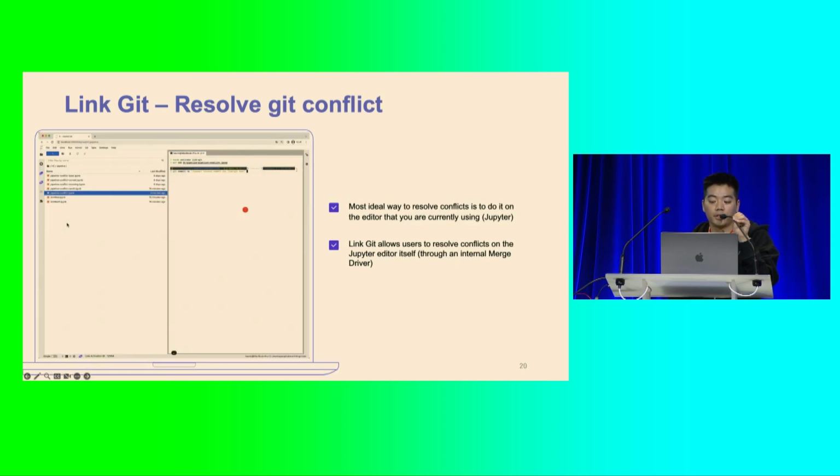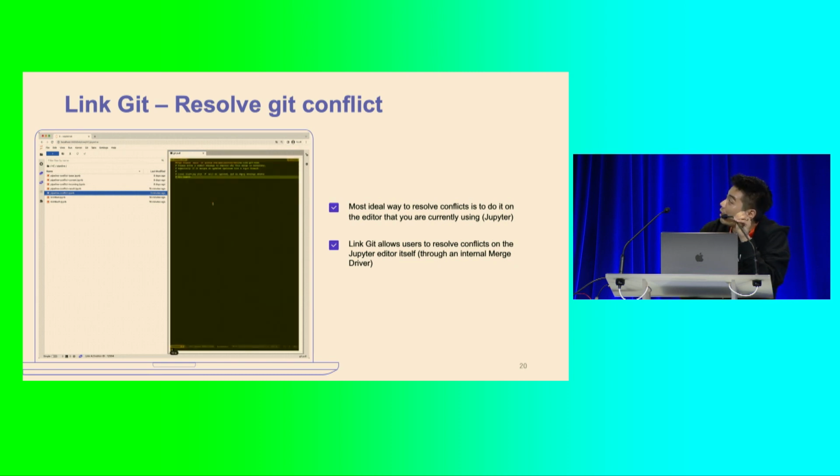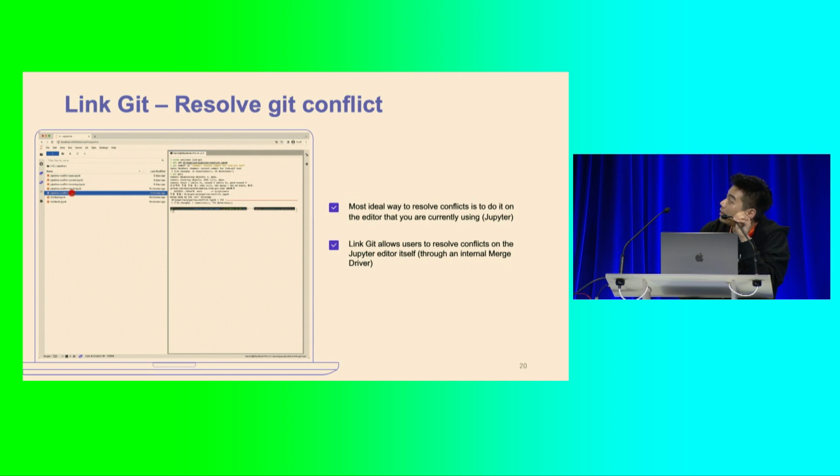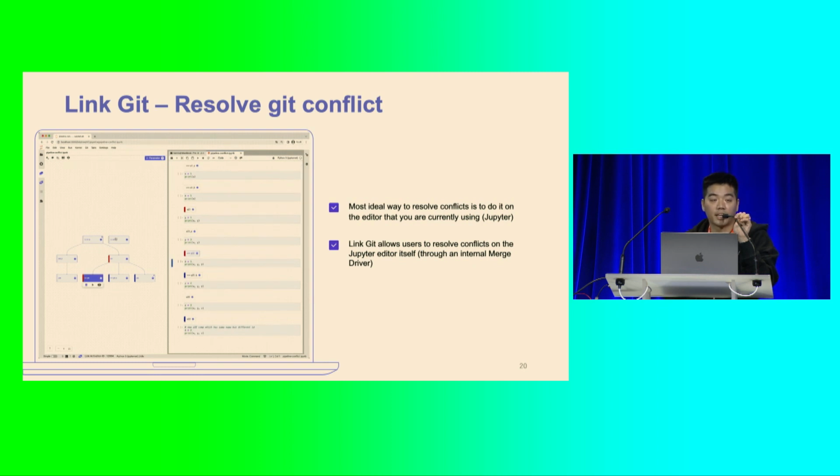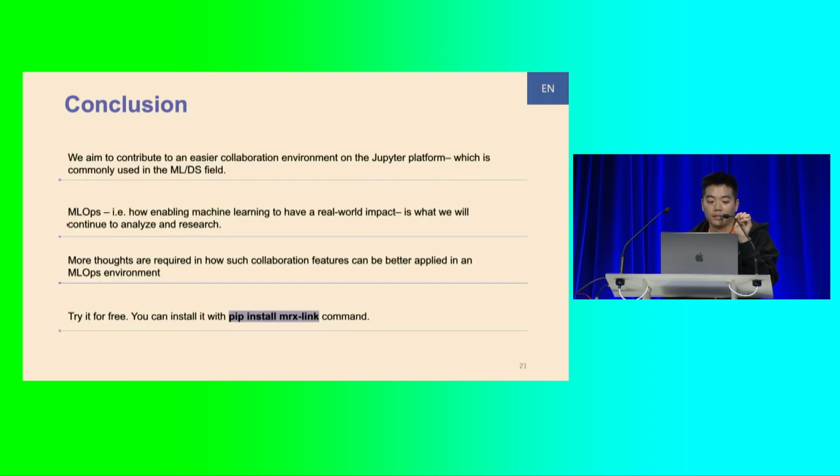Take a look at this GIF to get a better understanding. You can think of it as a situation where I'm just pulling. I pulled, and automatically, I can open the notebook on Jupyter, so I can resolve conflicts there. I pull and go into the editor to resolve the conflict directly. Yeah, that's all. Let's conclude.